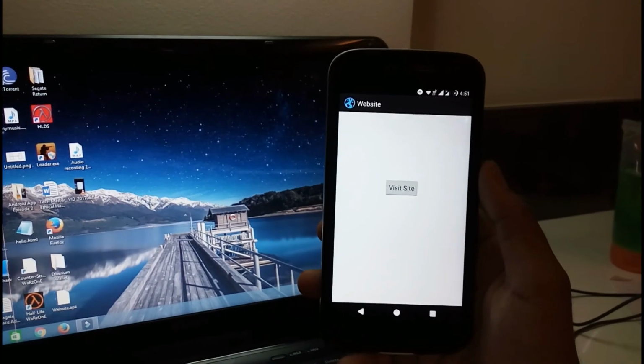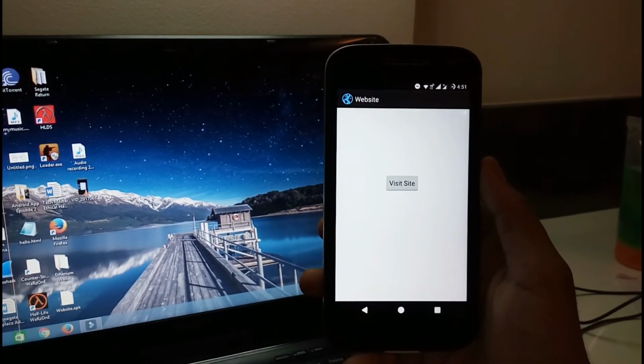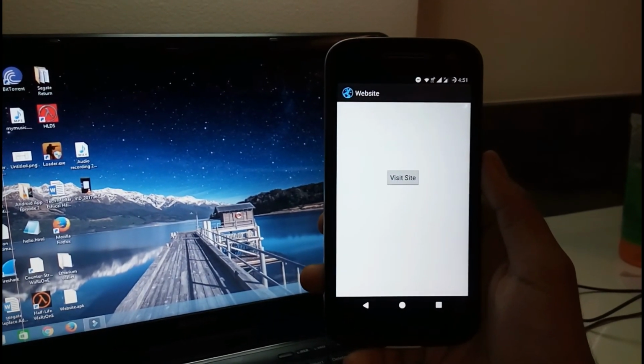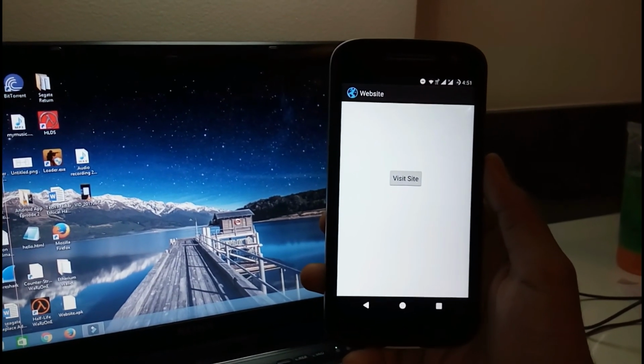So this application is working successfully right now, and you can code it and enter your website's URL also, so that your website can also be opened by this app, and the source code of this application will be in the description below.